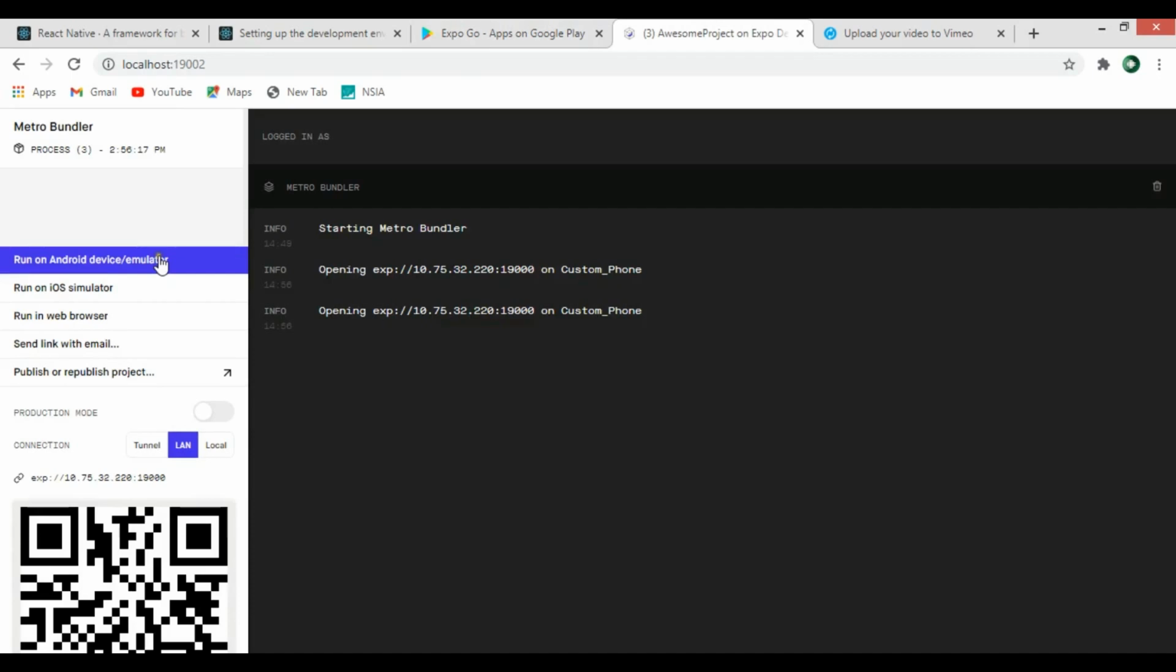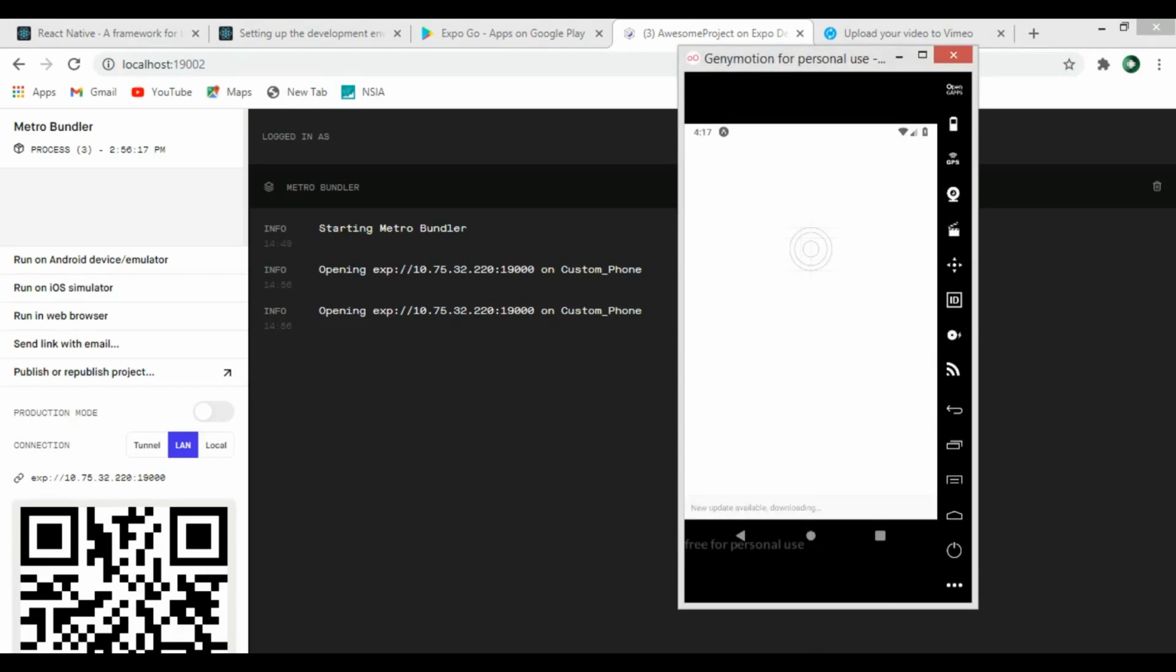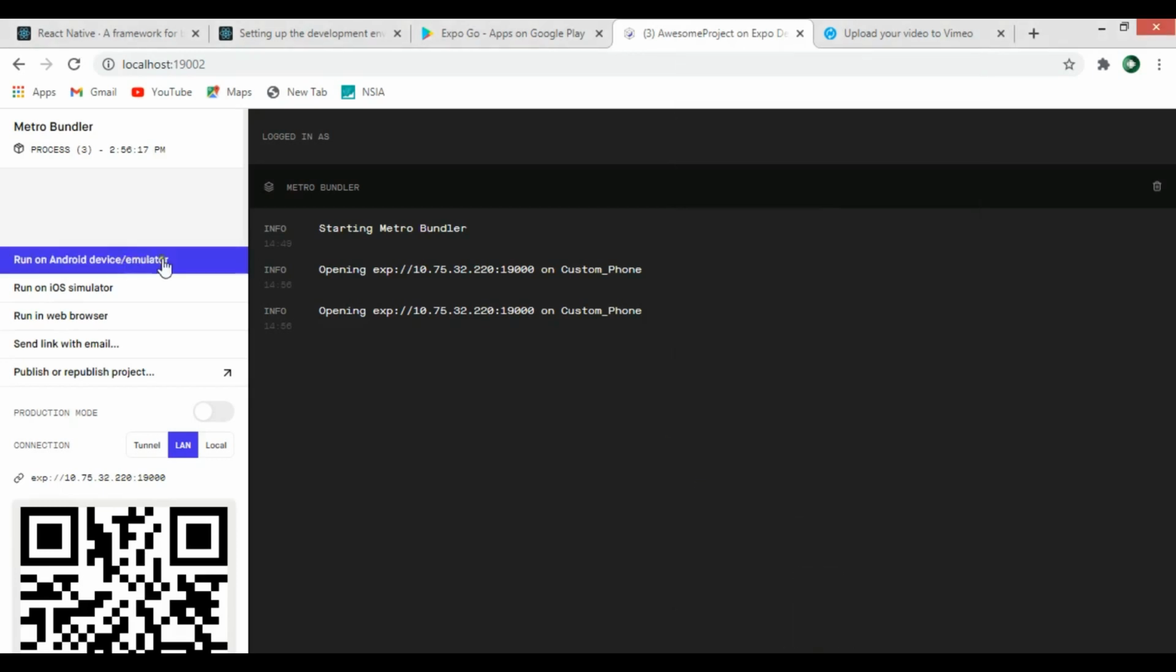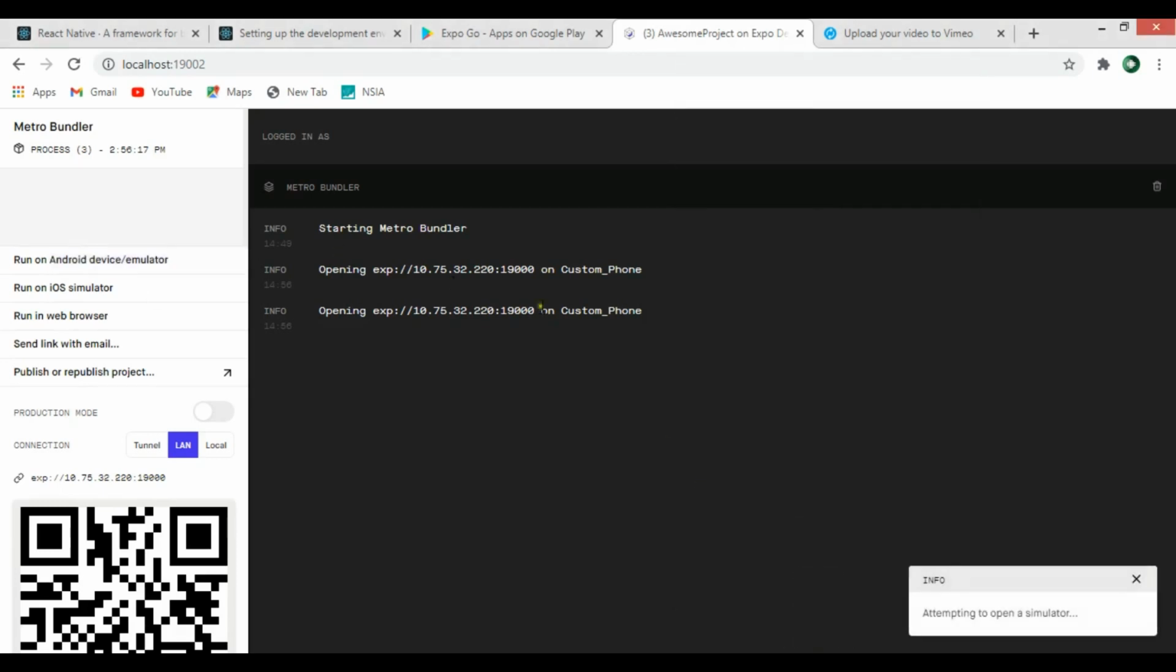Now the third way that we are going to use is a virtual emulator on our computer. There are two options that you can use. The first option is that you can install the Android Studio Virtual Emulator, so you can just go to the AVD Manager and install that. The second way is using Genymotion, and we want to use Genymotion for this. So you can see that now it's running. You can just click on run on Android or iOS and it will run.